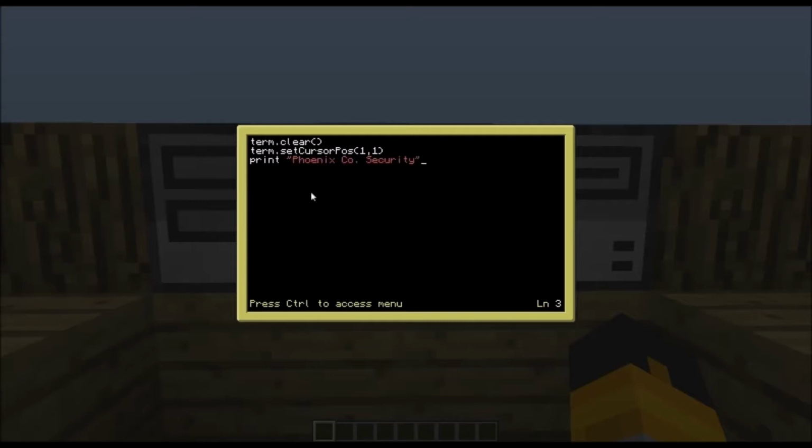Next thing I'm going to do is put print Phoenix Co Security. You can put anything you want up there. This is just the basic welcome message. Next, for the passcode lock screen, I'm going to put a quotation mark, a space, and another quotation mark. This makes it so that it adds a little bit of space.